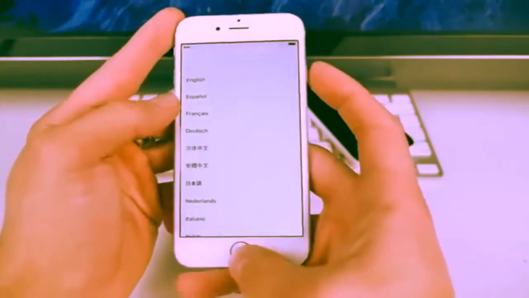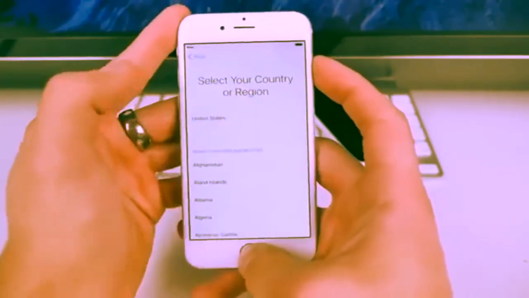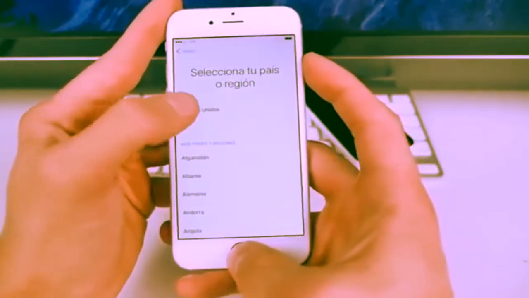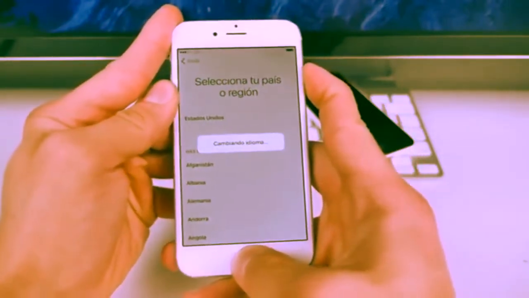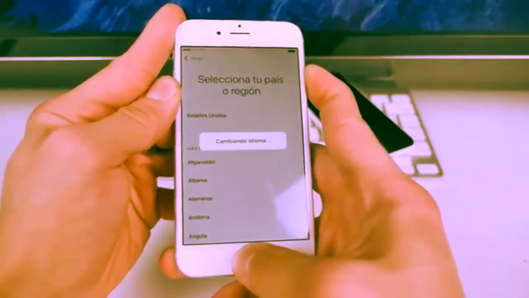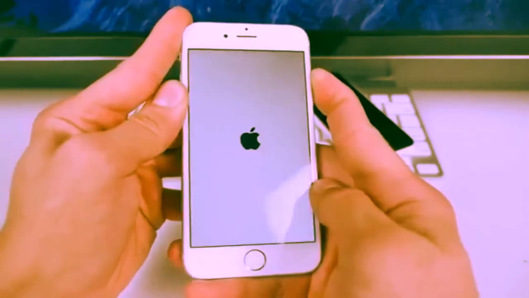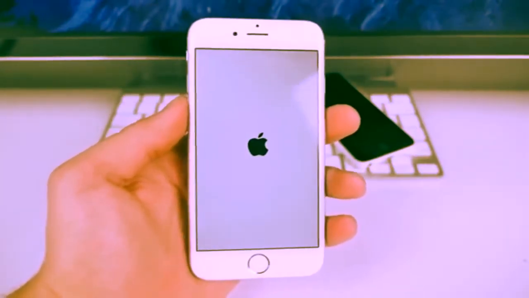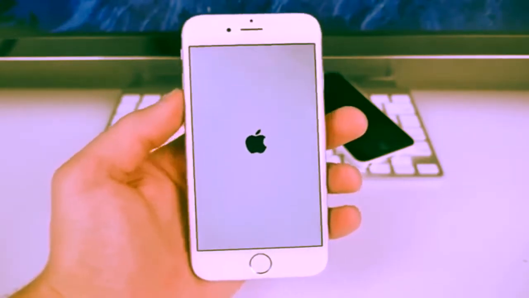So there's two methods to doing this. One, the more difficult method, is to go into a language that you're currently not set up on, such as Spanish right here. As soon as you click it, start holding the power and home buttons, and your device will pretty much reset. As soon as that happens, let go of the home button and keep holding the power button. Let go, and in a moment here, when my device restarts, we're going to get a very, very brief glimpse of the home screen.